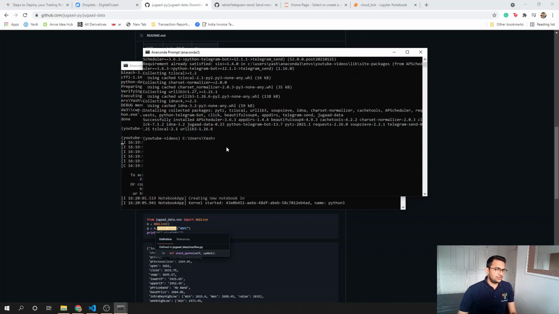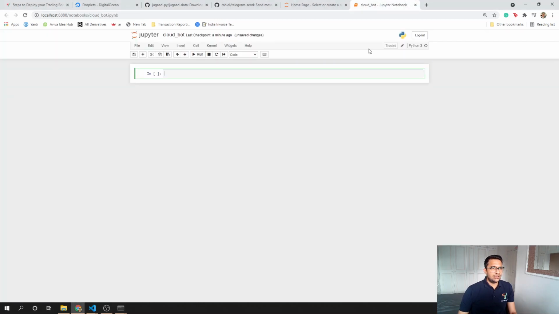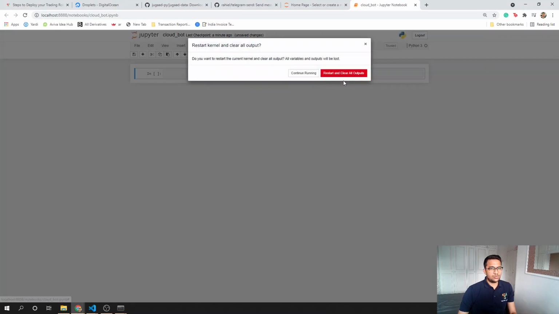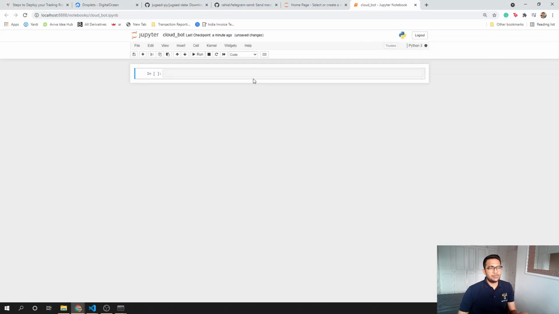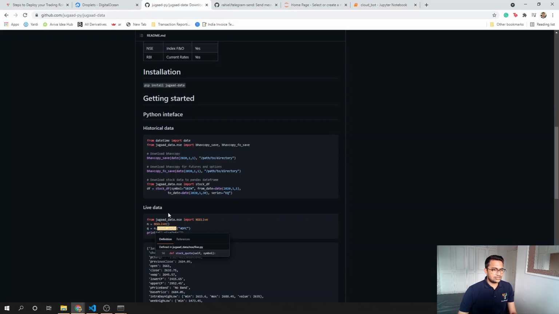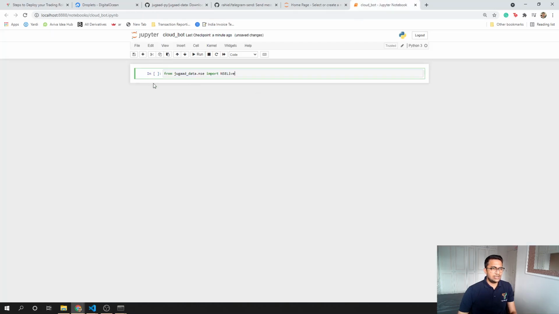Okay, that seems to have been done successfully without any errors. Let's restart this kernel from here. Kernel restart. What does that mean? Whatever new libraries we have installed will now be available in this Jupyter Notebook environment. So let's look at the syntax. Basically, the syntax is from jugaad_data.nse import NSELive. Let's do that. Okay, no problems at all. Import telegram_send as ts, let's say.